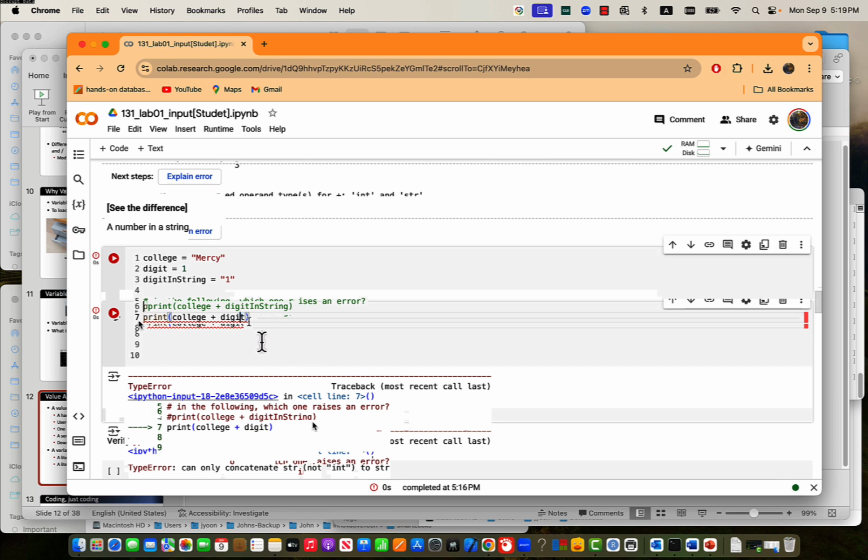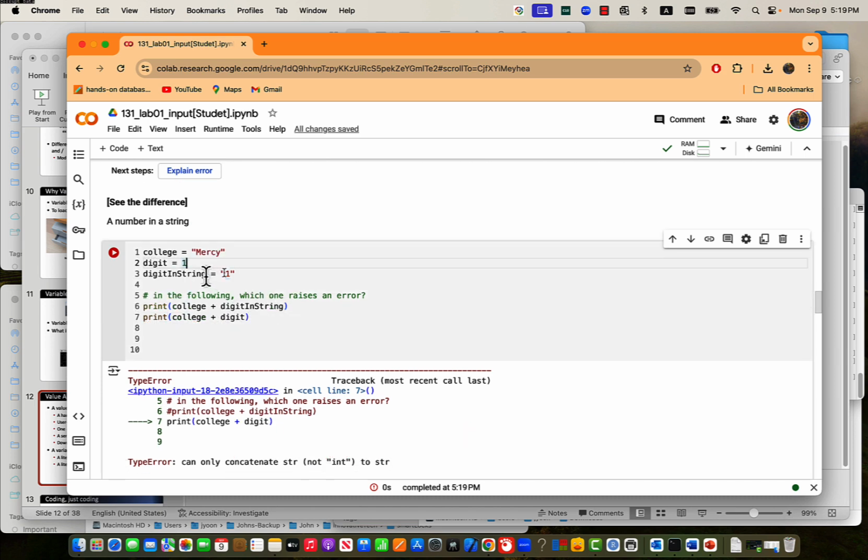Why? Because digit here, this label holds the numerical value 1. Digit in string, this label holds number 1, but it is in quotes. So this is actually a string.